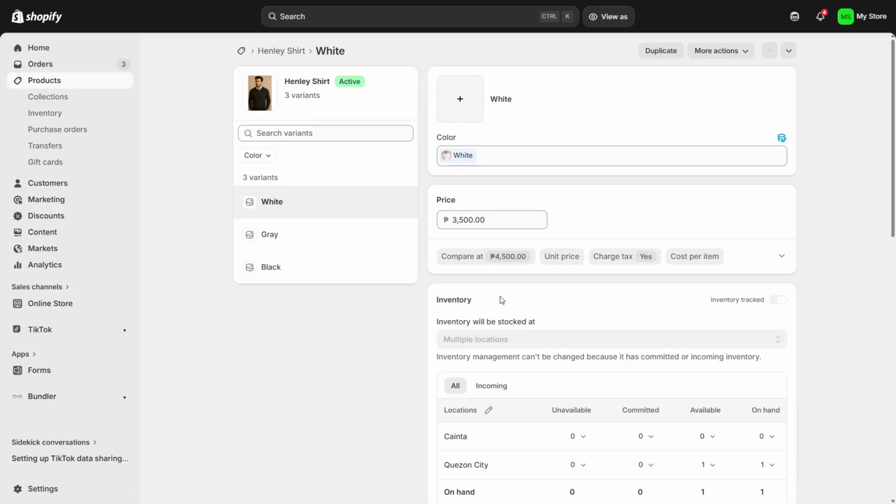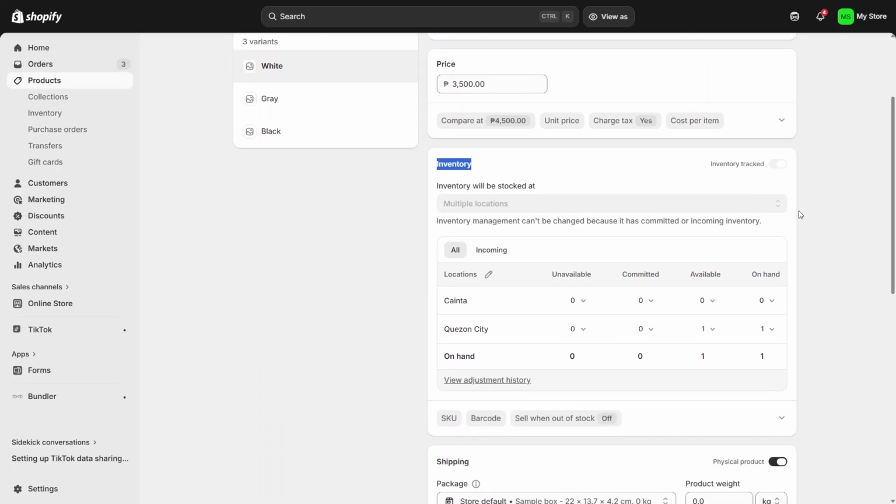On that inventory card, look to the top right and make sure that inventory tracking is enabled. This is usually shown as a checkbox or toggle that says something like track quantity. If this isn't turned on, Shopify won't automatically keep track of how many units you have left, so it's crucial that this is enabled before you move on.